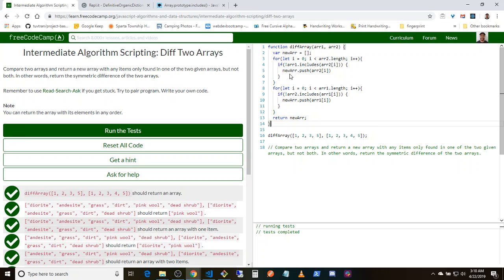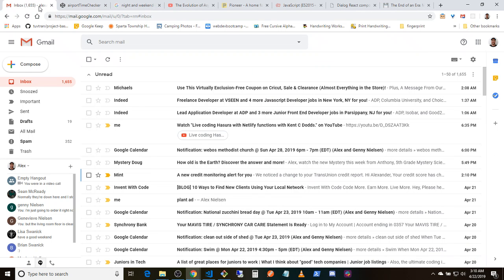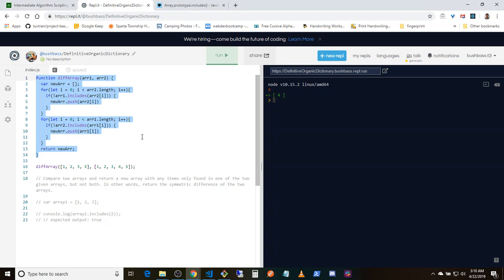So the first one, we're saying we're looping through the second array, which, let's do it over here. Whoa, what happened there? You don't need to see my email. We're looping through, what are we doing here? We're looping through the second array. We're looping through here, 1, 2, 3, 4, 5. And saying, if array 1 doesn't include this, push that particular item to the new array.